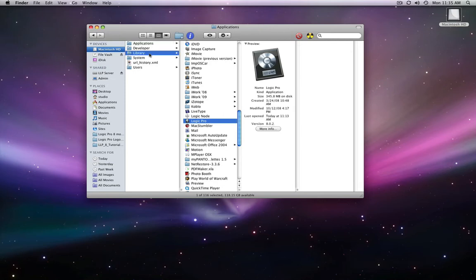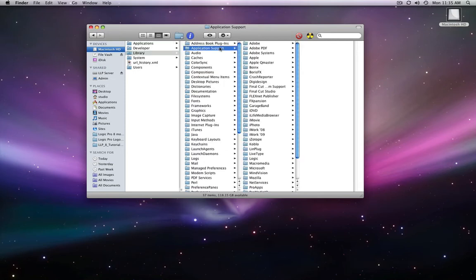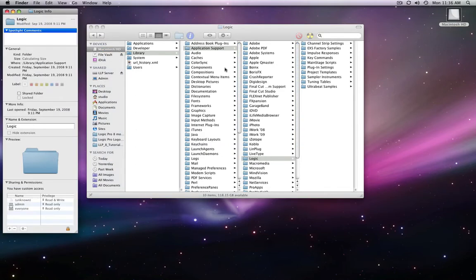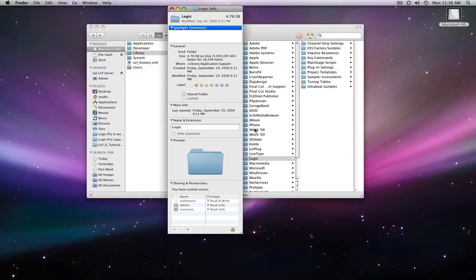Logic also installs in the library, in application support, a Logic folder. In here it has all the actual settings, presets, channel strip sets, samples, Ultrabeat things, everything that's needed for Logic to properly work. When you install that large amount of content, this is where it goes. I just did Command I, and we're dealing with almost 5 gigs of content that did install with Logic.